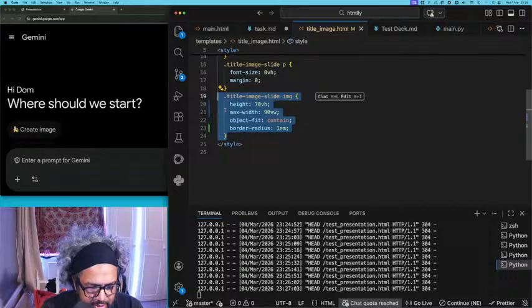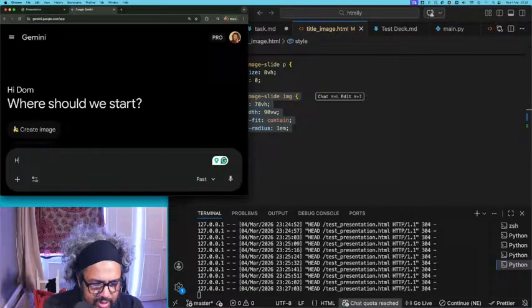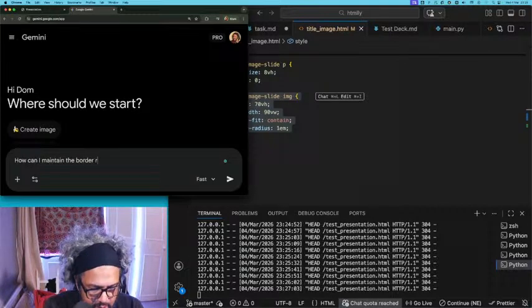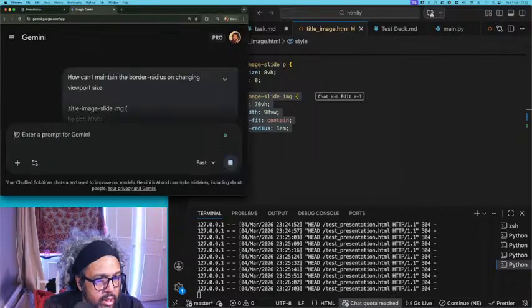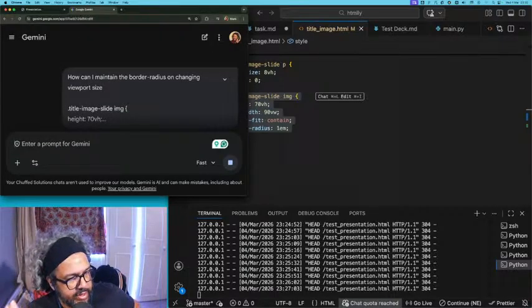Let's grab this and just say, how can I maintain the border radius on changing window viewport size, actually viewport size. Okay, let's go with that. Let's give it that.